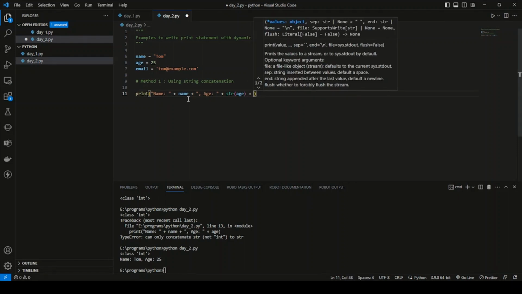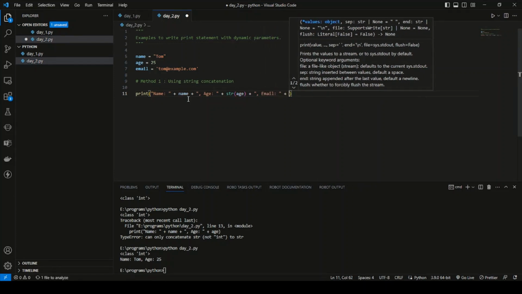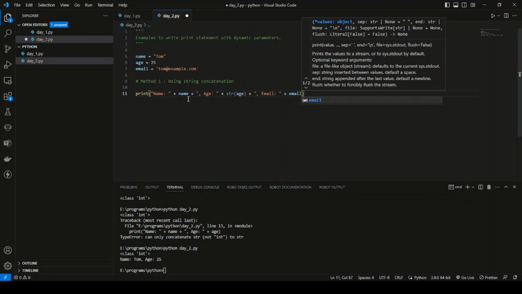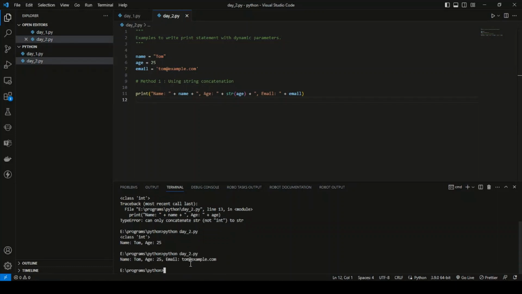Plus email, again plus email. Now let me run this program. So this is one method of how we can use the dynamic values inside the print statement.